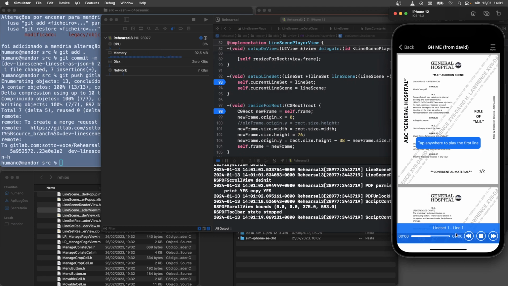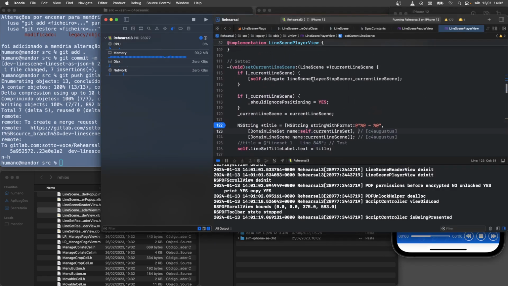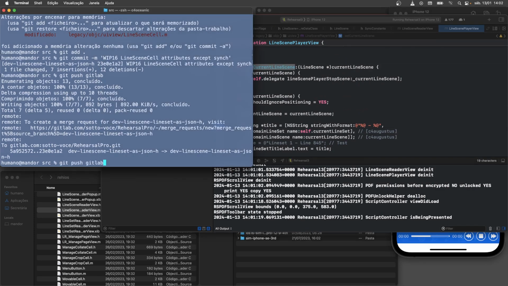So why is the line set not correct? Because this code's not getting called. Set current line scene. This is getting called after the view is actually built. And in this case, it's not actually getting called. That's the problem.